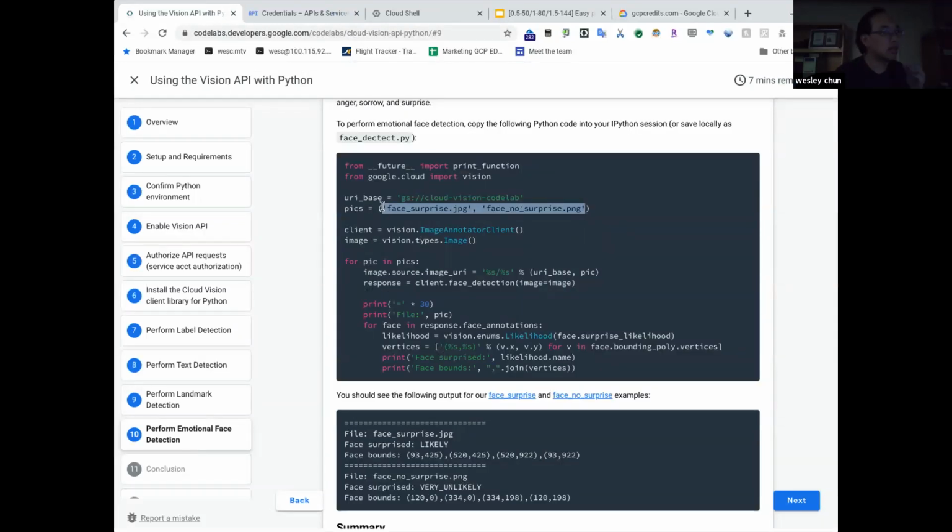This slightly differs from before, but that's no big deal. Creating the client and creating the image is identical. Now I have a for loop for every picture I'm going to go through, setting to the next image. It's just like all the other sample apps, but I'm reassigning a different image each time I go through this loop.